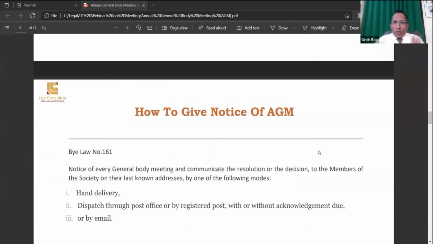Now, how to give the notice? The notice in respect of the AGM, or a resolution, or anything which the members are supposed to know, has to be given in the manner described in the bylaws, under bylaw number 161.